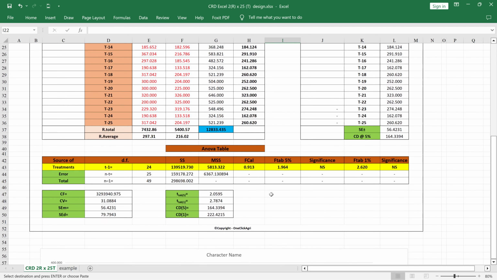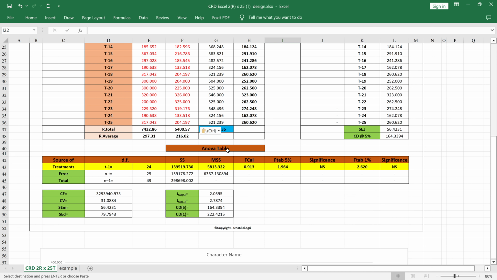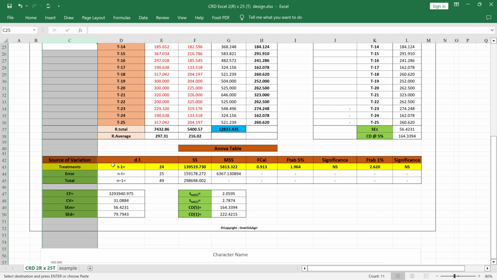First we can see the ANOVA table, that is the analysis of variance table. Let me enlarge it. Now you are able to see the source of variation. This is a CRD design, so we consider the source of variation as treatment. Below that you will get the residual, and you can see the total.